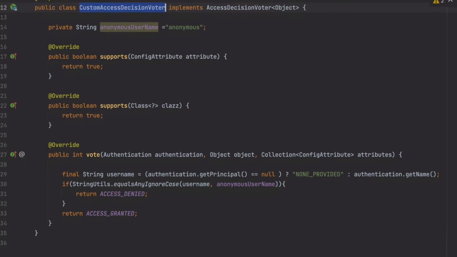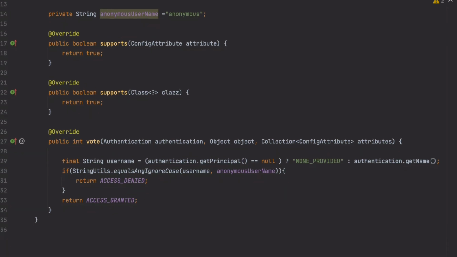Okay, and then also keeping it very simple, I say get the username from the authentication object. You can get it from the authentication object. There is another way too, right? We also pass a collection of attributes, and you can also use these attributes to determine your logic. It's up to you.